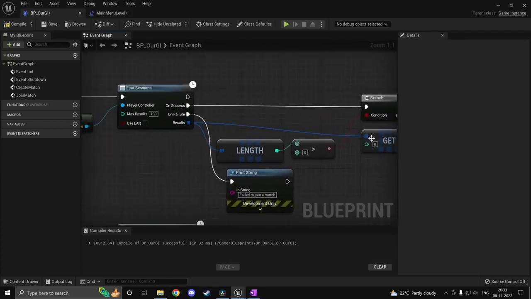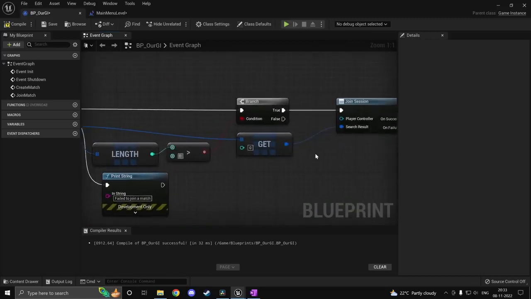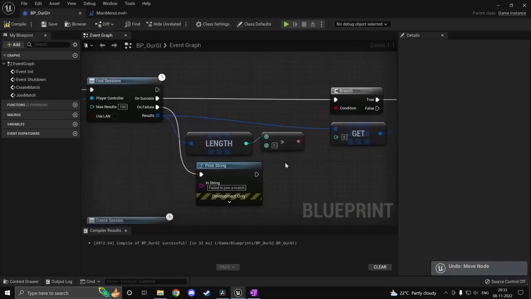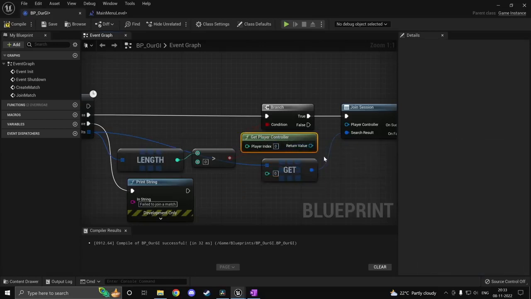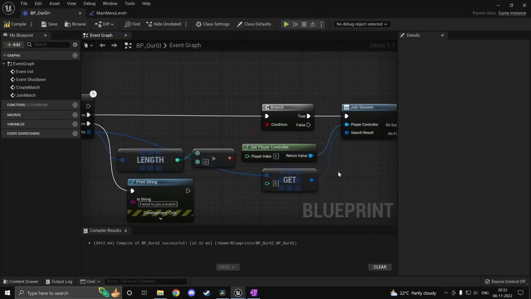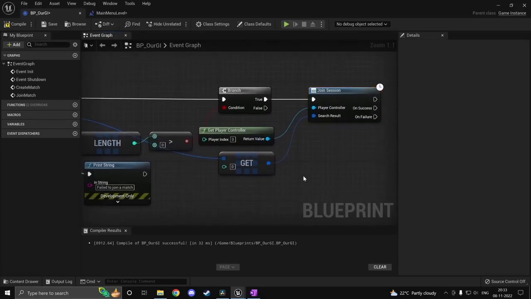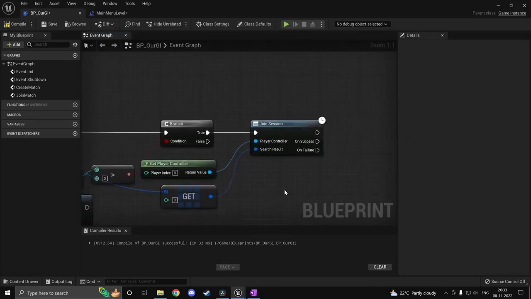Alright, and here we'll again need to pass in the player controller. And note that you can only run these session functions either on the player controller or in the game instance. You cannot run them on other blueprints. It is simply going to fail.